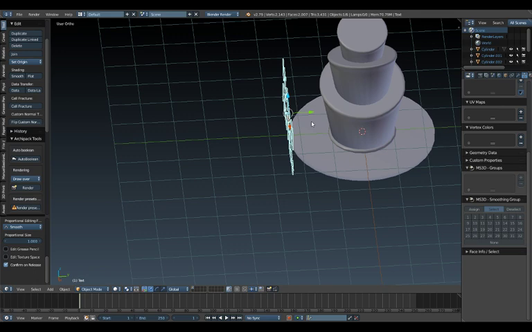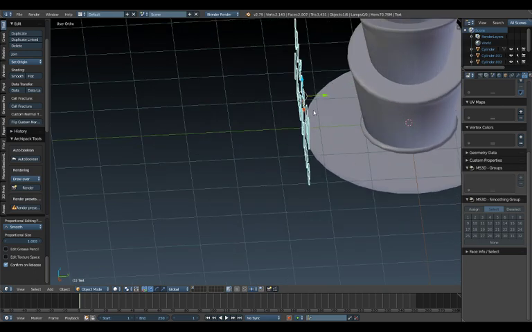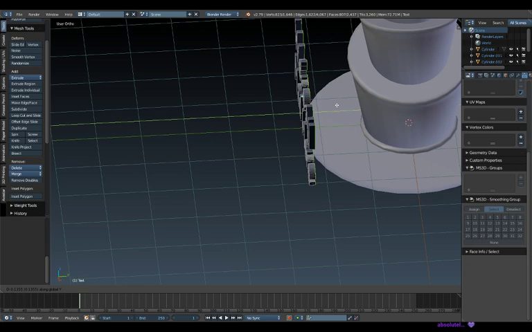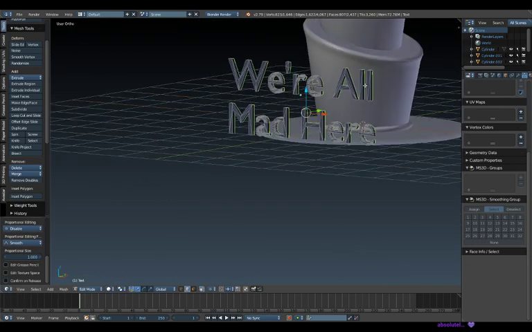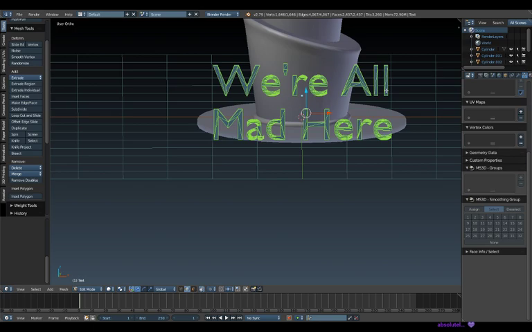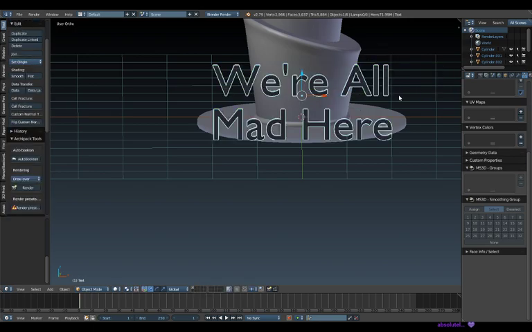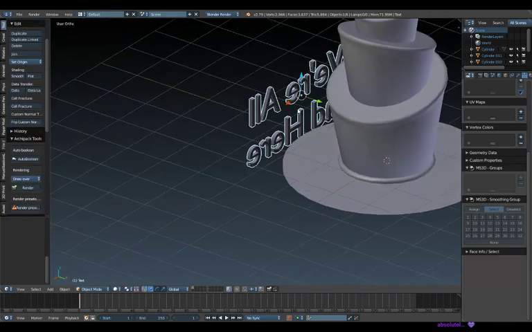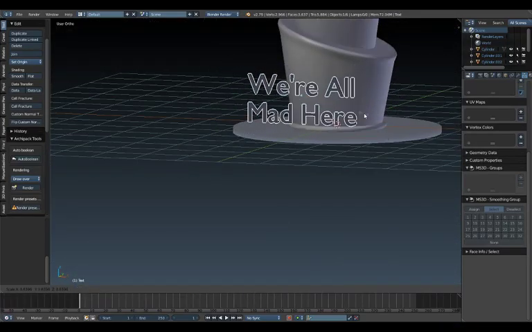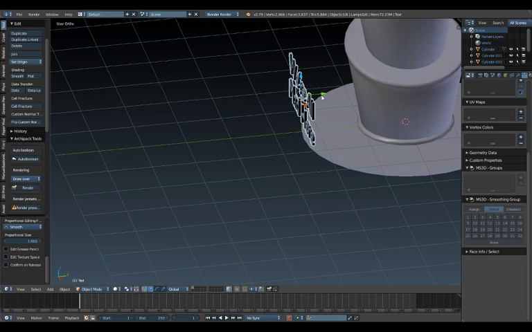I'm going to extrude on the Y, oh, maybe not, go into edit mode, extrude, Y, bring that out a little bit. Alright, so go back to object mode. Probably going to have to shrink that a little bit. Shrink it, move it in.